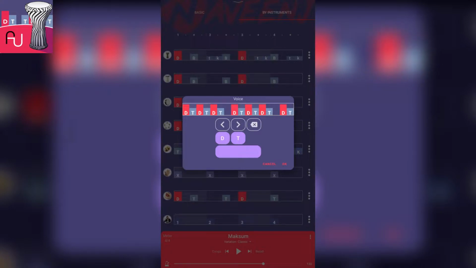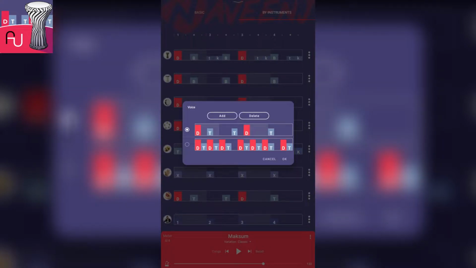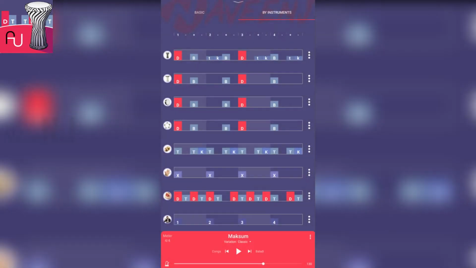Darbuka Rhythms contains 20 rhythms in 111 variations with a detailed description of each rhythm, an instrument and the rhythm designer for the creation of your own rhythms and variations for different instruments.